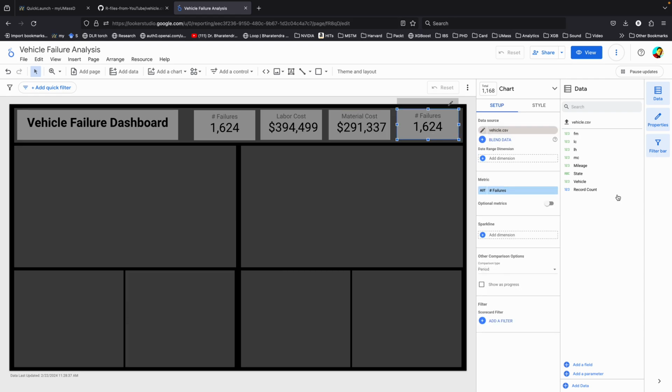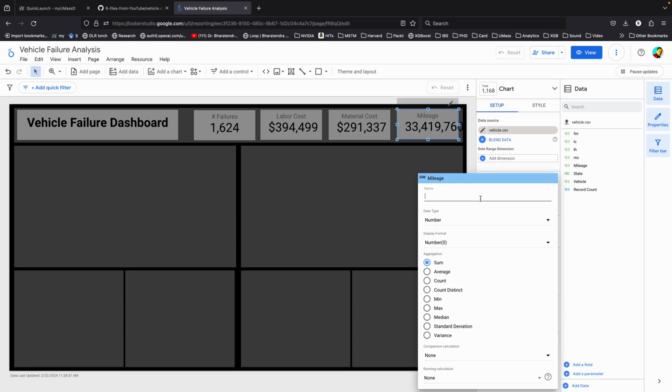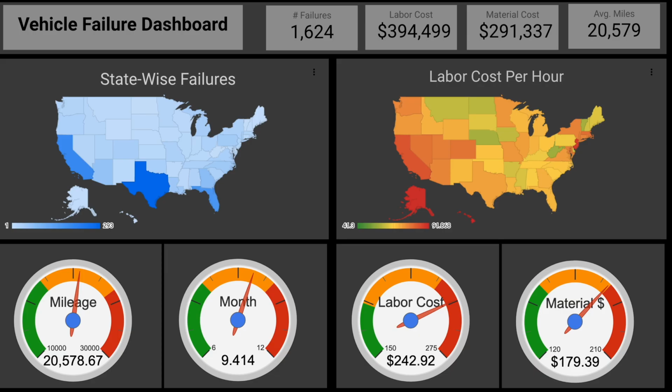For the last box, let's bring in mileage and drop it here. Instead of sum, we can select average. For the left part, we'll make use of numbers. And for the right part of this dashboard, we'll use cost.